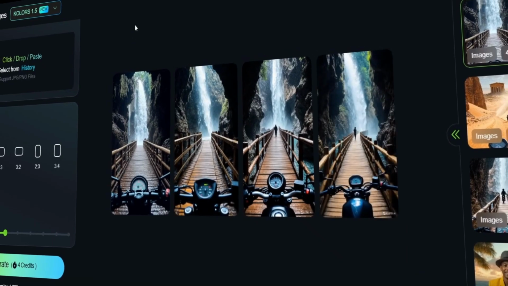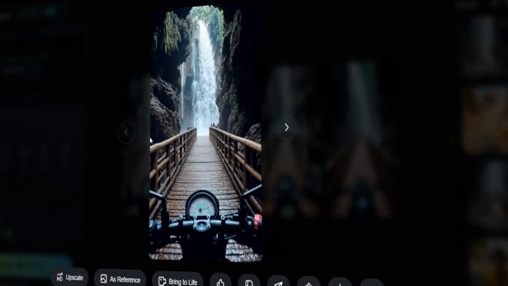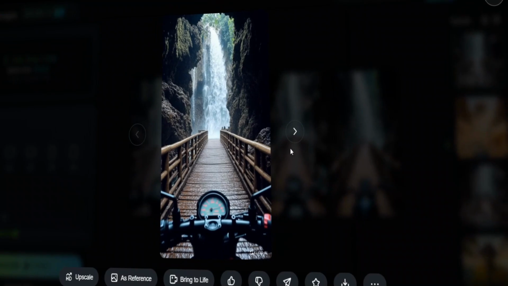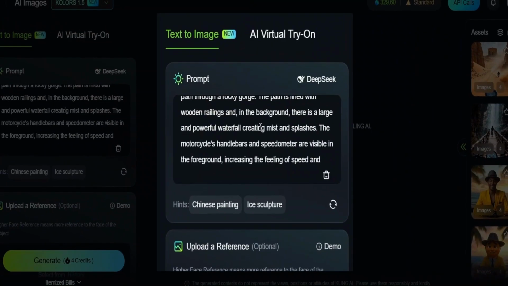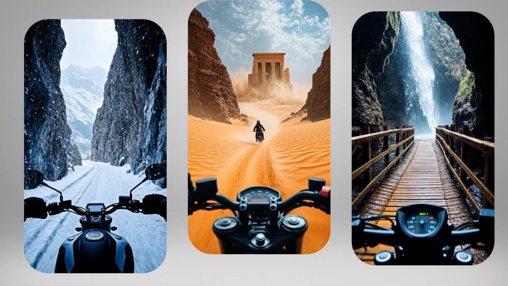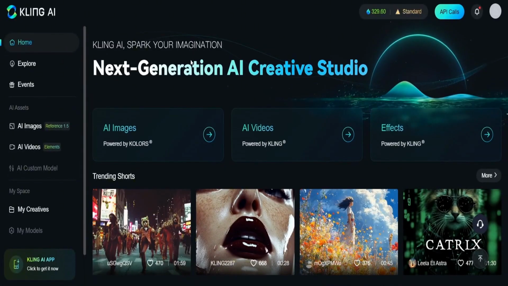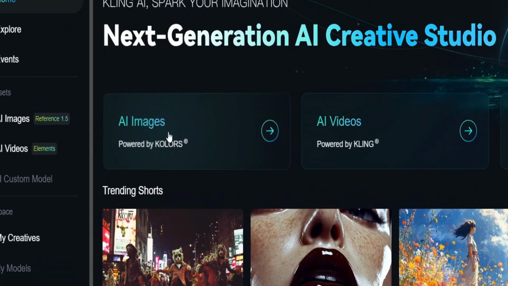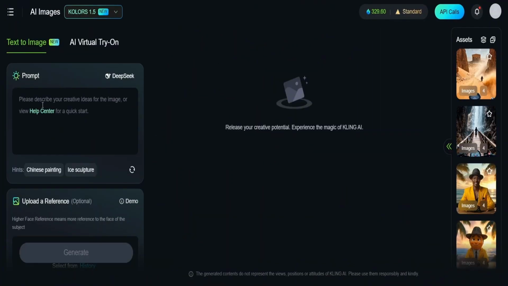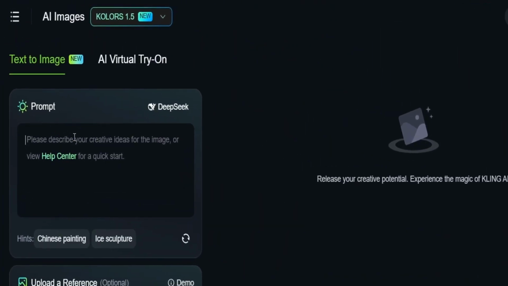Okay, let's start with the image creation process. This part is the most important, so don't skip it. I already have a prompt prepared on how to create these images, and we will do it in Kling AI. When you log in to Kling AI, this is what your dashboard will look like. Click where it says AI images, and here in the field where it says prompt, we will insert this prompt.